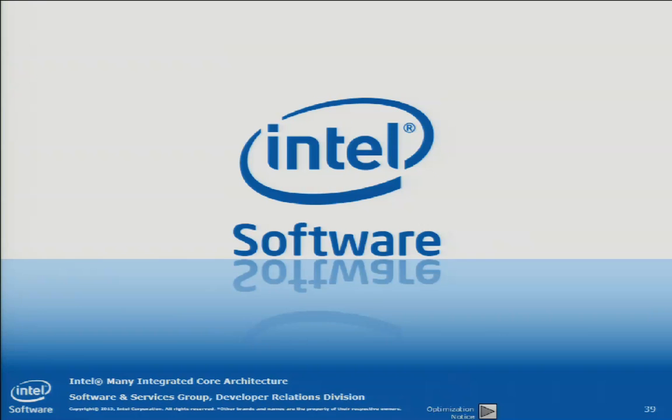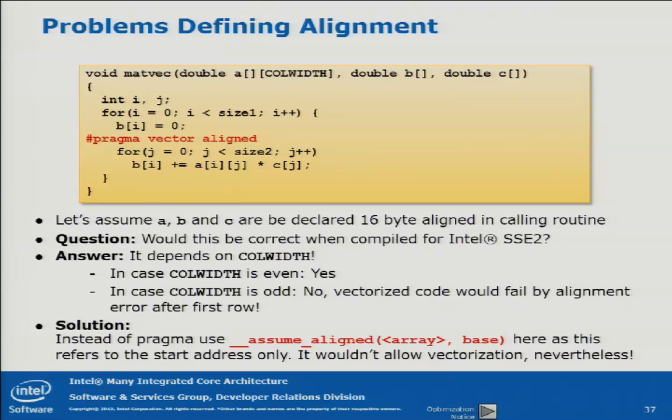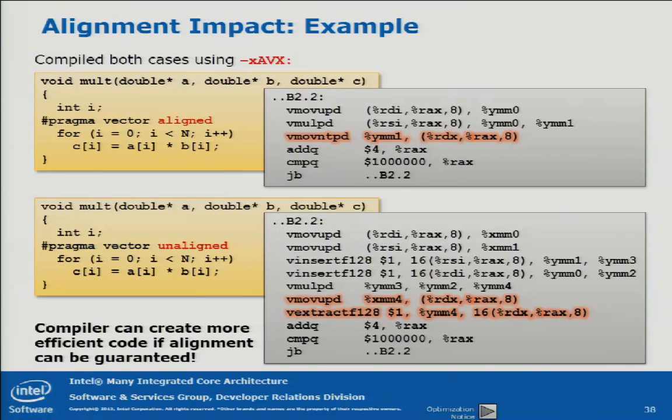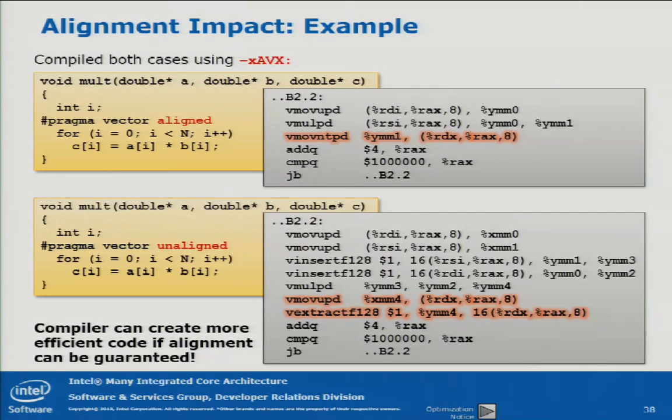If the code is not aligned and you force alignment, it will crash. This instruction will raise an execution exception, segmentation fault, bus error, illegal instruction, whatever, depending on the operating system, when triggered on the wrong data alignment.